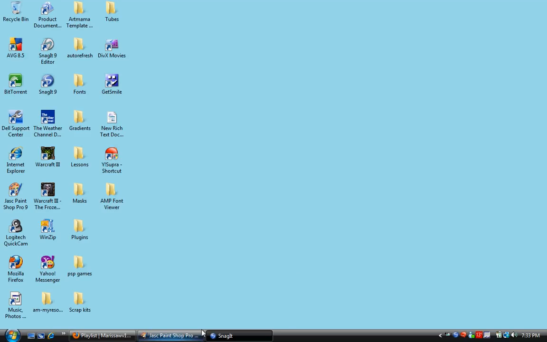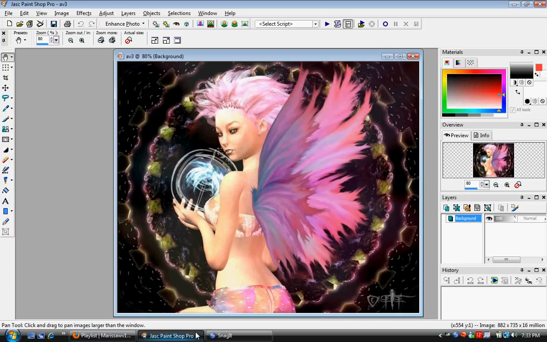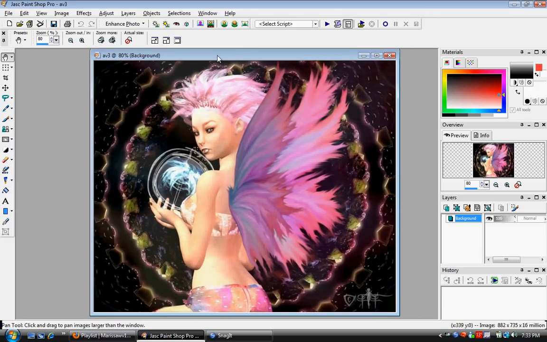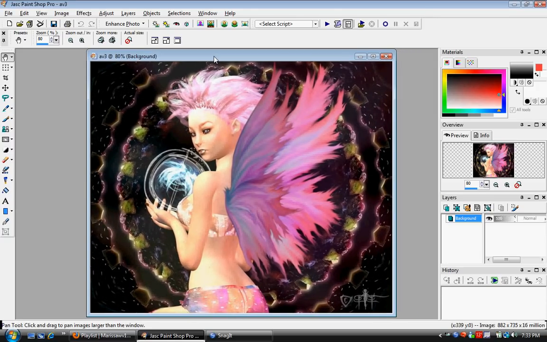Hey guys, this is a tutorial on how to make a brush from your image. So what you want to do is open up PaintShop Pro. Once you open it up, open up a picture, any picture that you want, and it will come up as this. And I'm using this as an example.